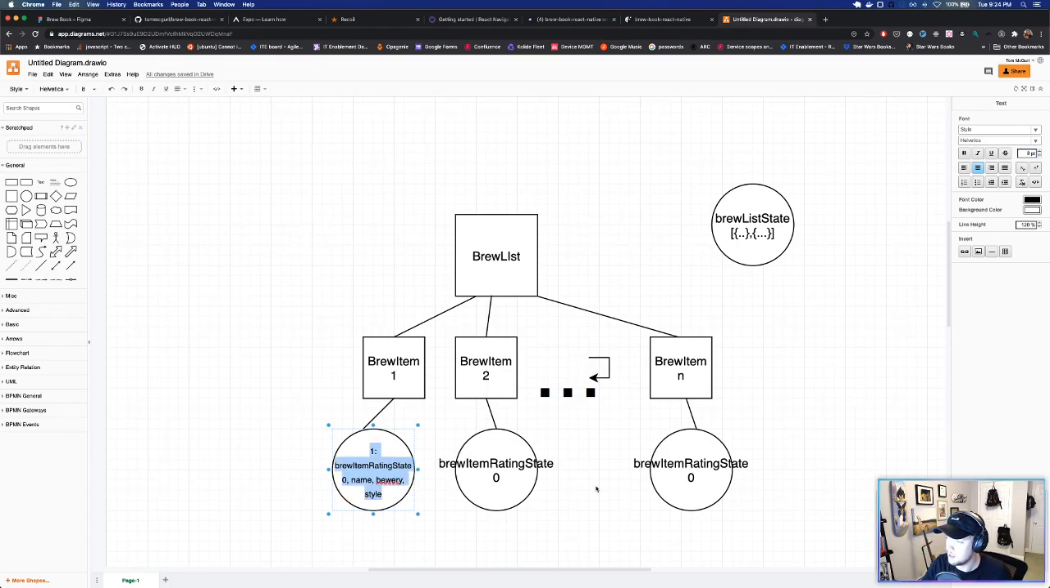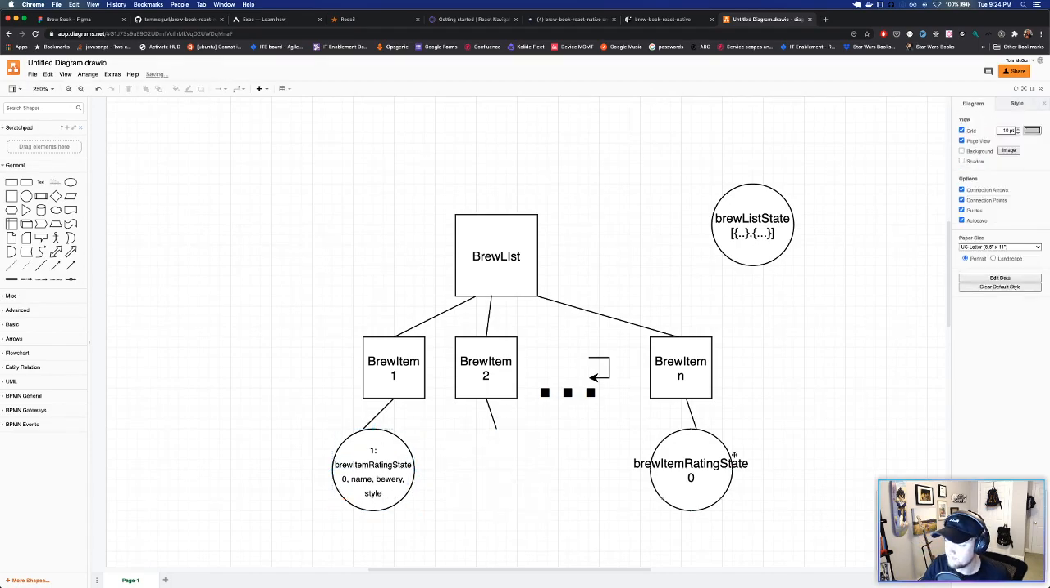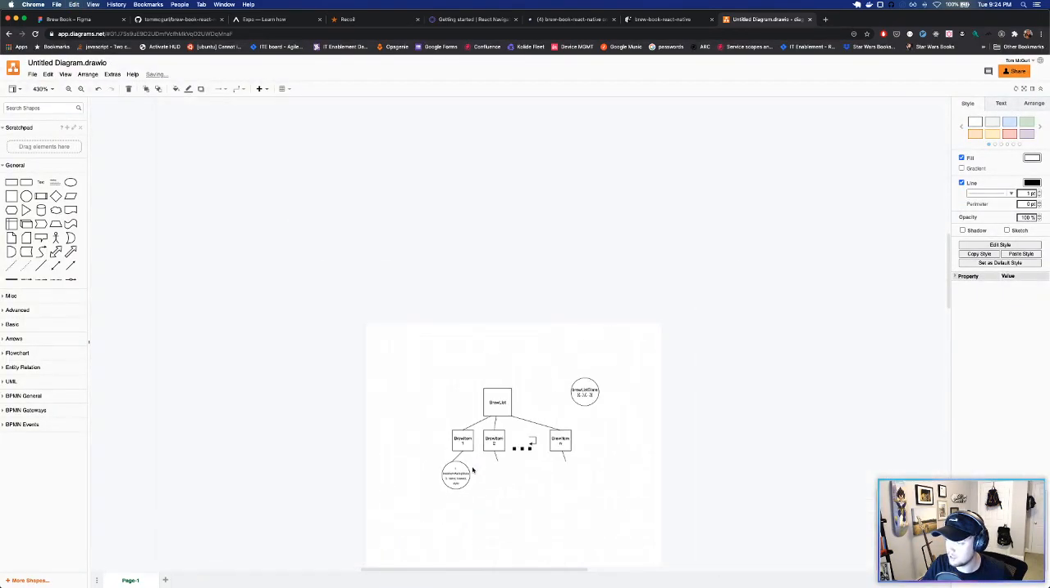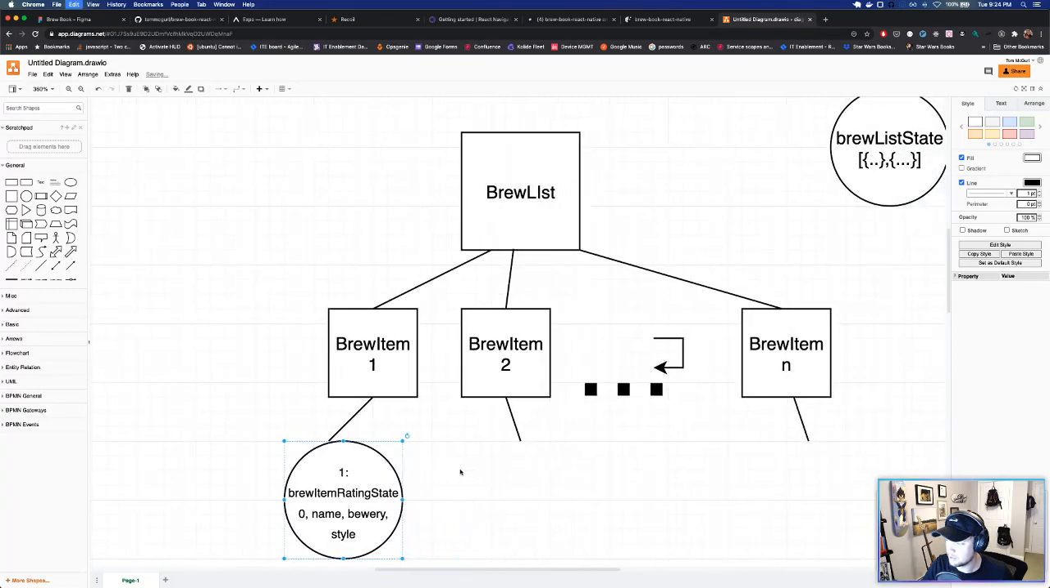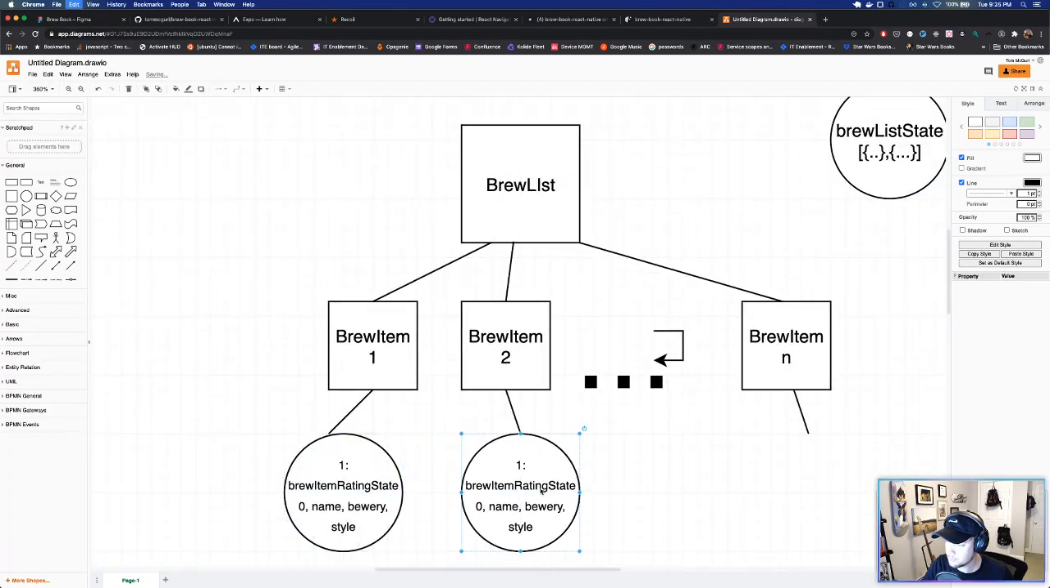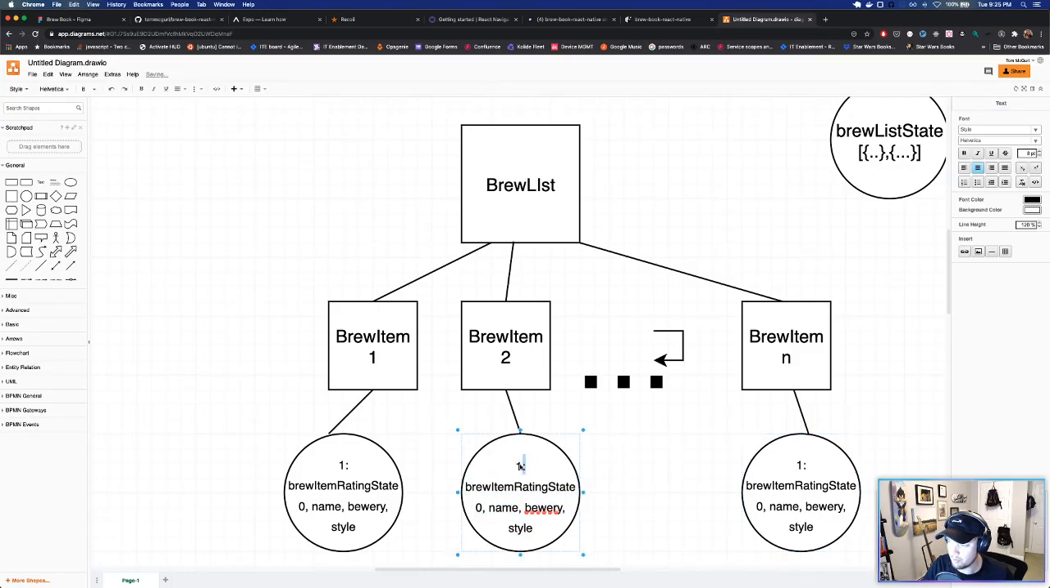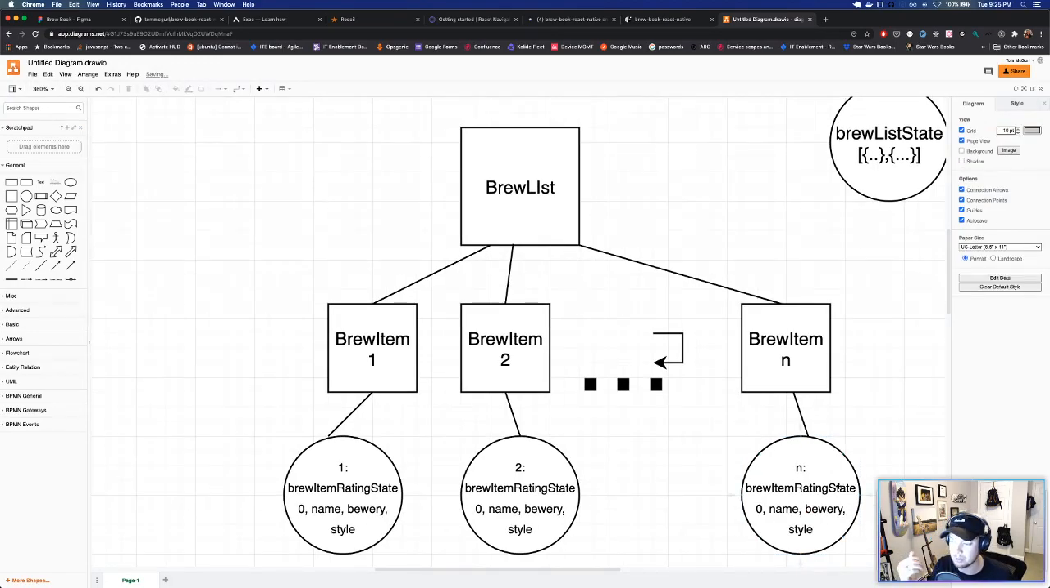Let's delete this. So this is what we want. The idea here is if each of these just has its own atom and it only cares about its own atom, then when it updates its atom, only it will re-render, because brew item 2 is not subscribed to brew item 1's atom, and brew item n is not subscribed to brew item 1's atom or brew item 2's atom. It will just be subscribed to its atom.